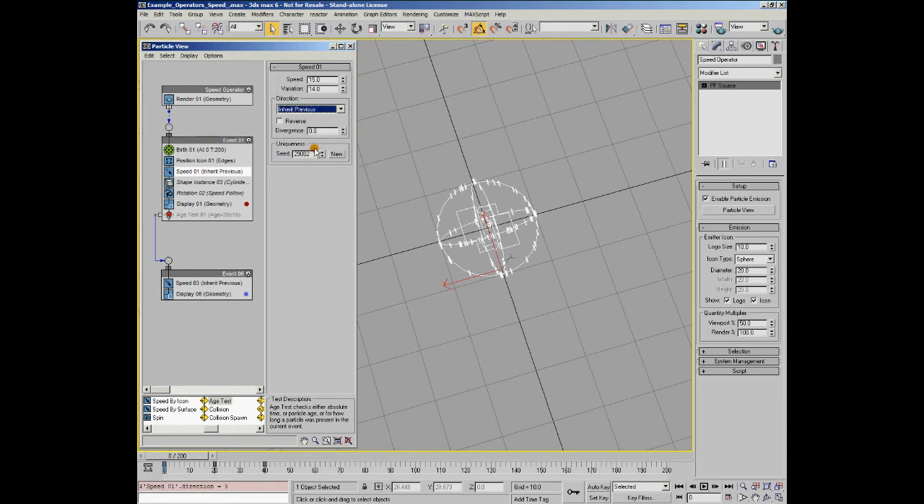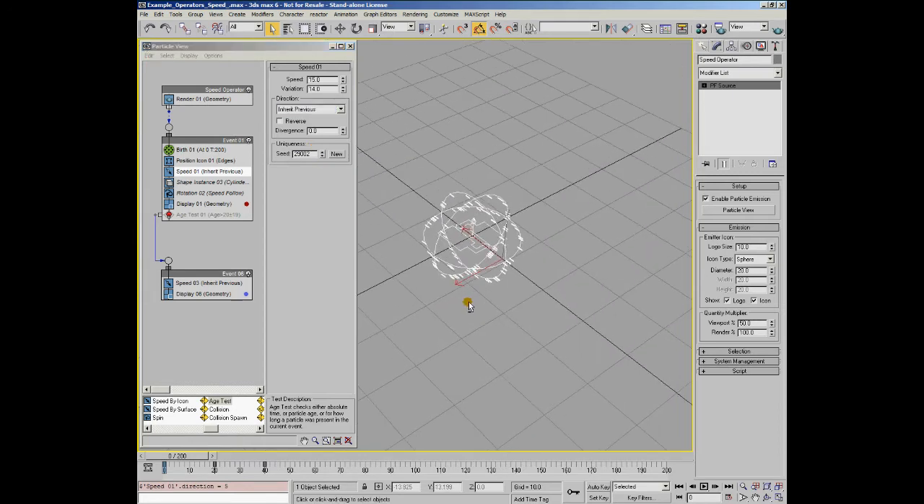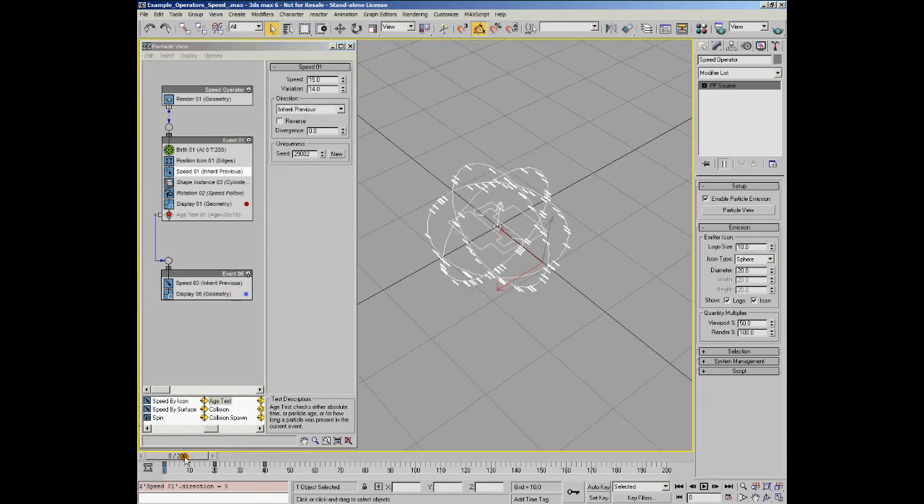Now the last option is inherit previous, and if we scrub the timeline for this particular option, you can see we're actually getting nothing. So what inherit previous does is, as you can probably tell by the name, it'll take an existing speed and, well, it doesn't so much take a speed. What it takes is the direction of travel. So it'll take a direction of travel and then it will apply it to your particle using whatever speed values you have here, and that's when they enter the event.